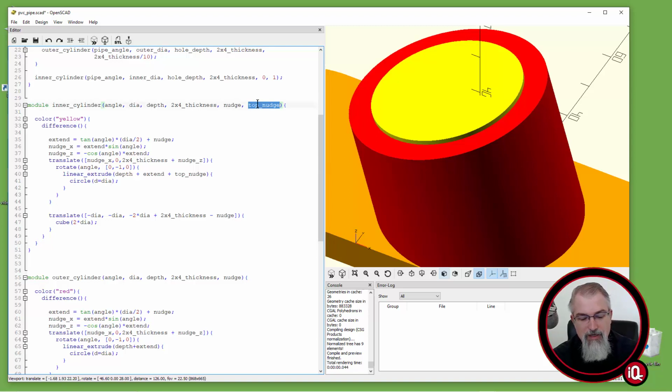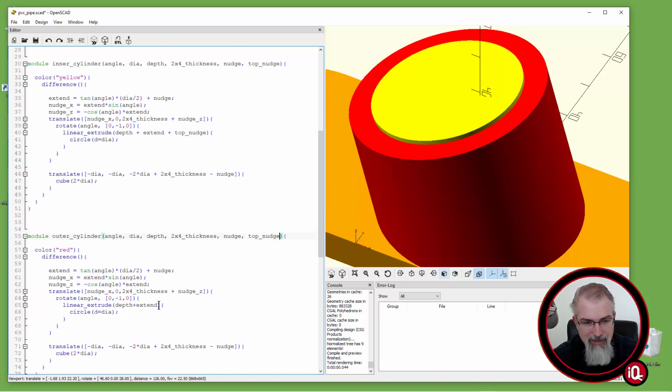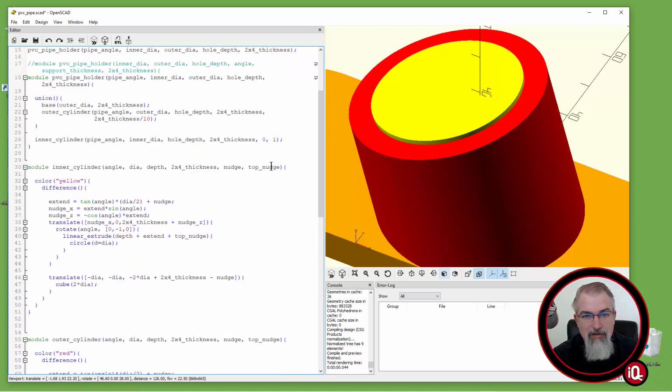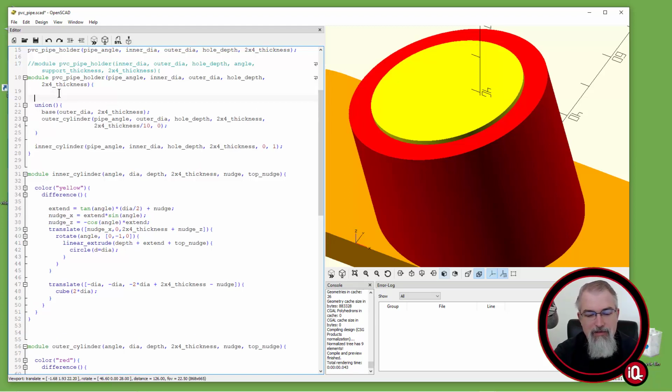So if we put this top nudge in here, and then we add top nudge right there. And then of course here we tell it to be 0 because normally the outer circle, we're not going to use it. Okay, so we could reuse the code. Now that we have that union, we want a difference.